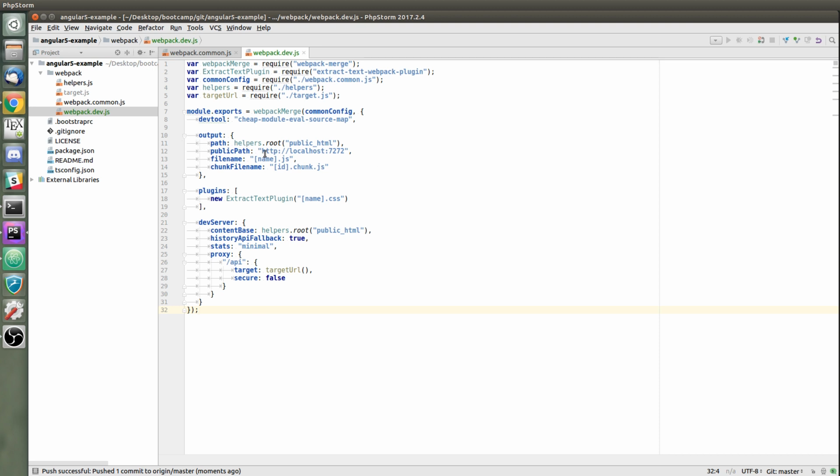First of all, what dev config is going to do is that it's going to start a small teensy-weensy web server we're going to be using. And it will be on localhost 7272. It's going to be at port 72. and it will be rooted at public HTML. That's the root of this little mini web server.